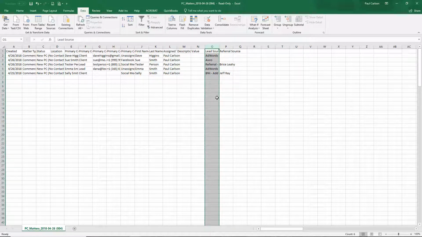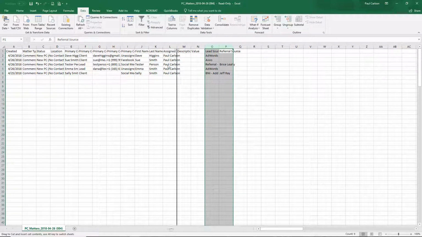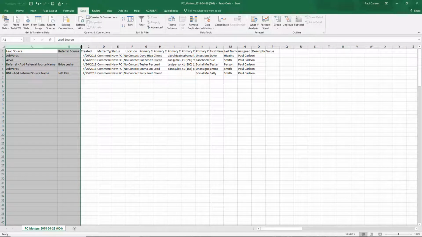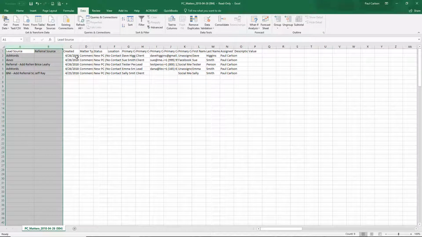So actually want to move our lead source and referral source to the first column. So fancy Excel trick, you highlight your columns, hold down Shift, and when you get this funny arrow, you drag it all the way to the beginning and it moves the columns. So let's make the columns a little wider so we can see what's going on.